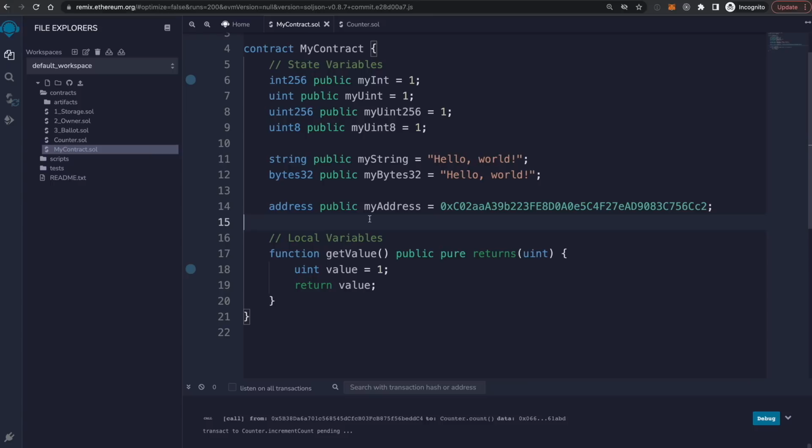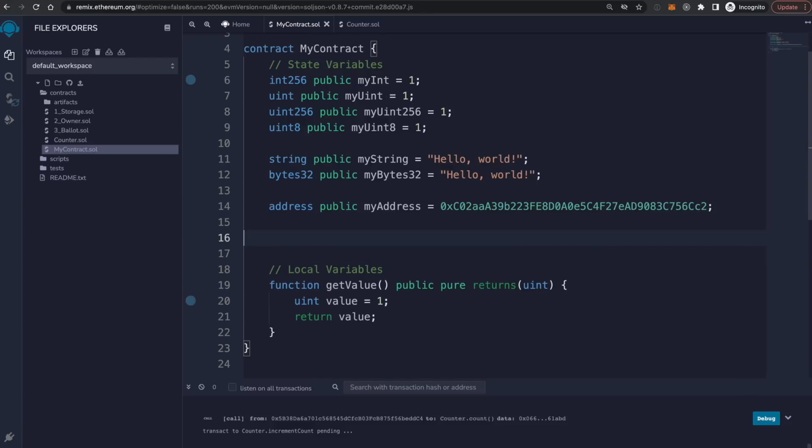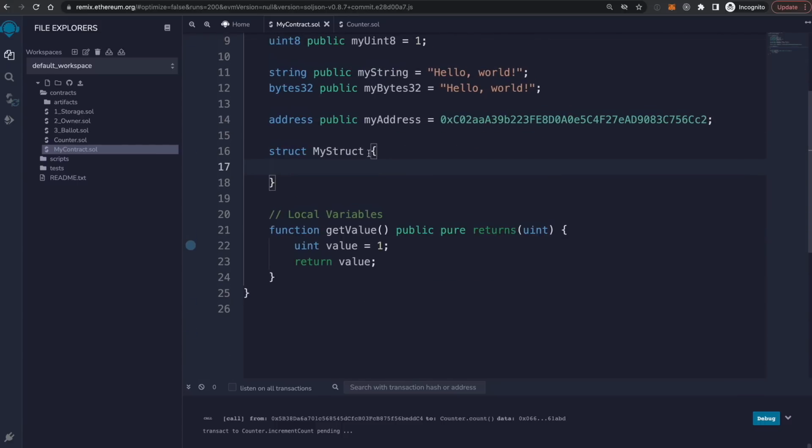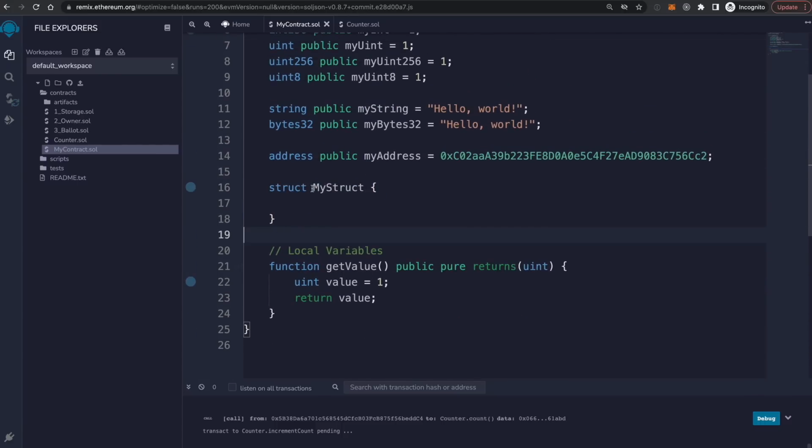All right, so the last thing I want to talk about are structs. So we've seen different types of variables and different data types like strings, numbers, addresses. But the cool thing about Solidity is that it lets you create your own custom data types with structs. So if you want to create something that's more sophisticated than just a simple number or a simple string or a simple address or any of the other basic data types, you can do that with structs like this. We'll say struct, keyword, and we can call it my struct. Okay. And inside of here, we can basically create a complex object that has multiple values inside of it.